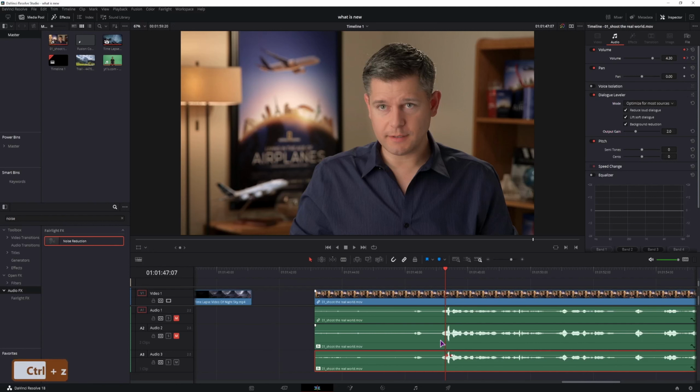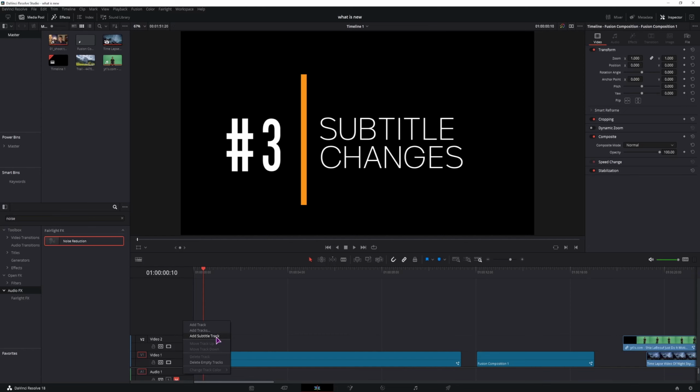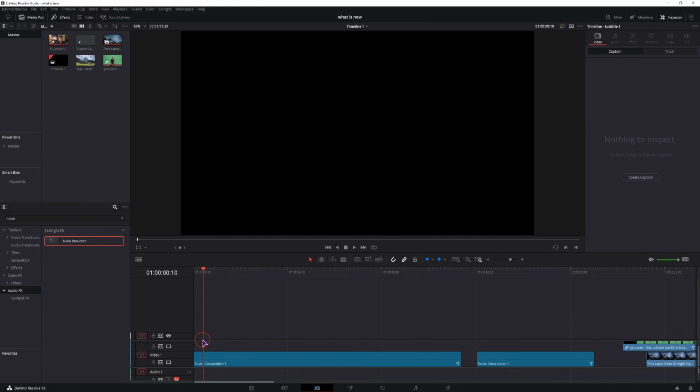Next, to have some subtitles, you can still add them by right-clicking, add the subtitle track, select it, make a caption, change the subtitle.